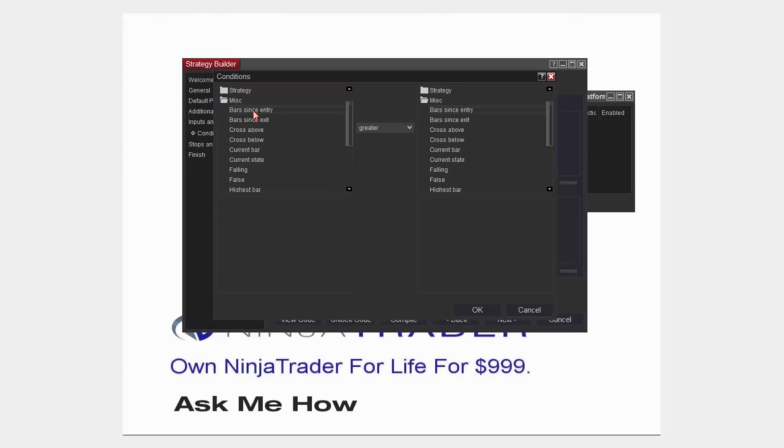In the miscellaneous section, bars since entry. This will give you the number of bars since the last entry. If there has never been an entry, this will return a 0. If you entered and it's been 5 bars, it'll return a 5. This is going to evaluate as a numeric value.